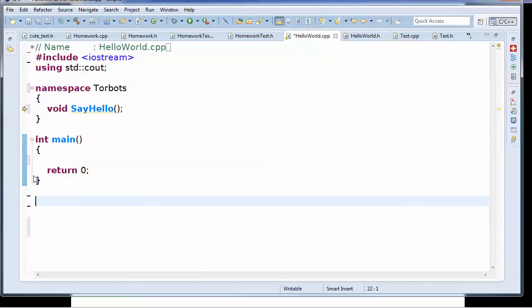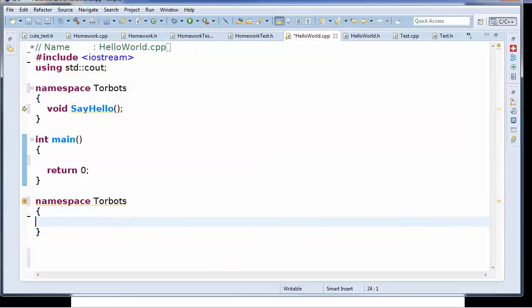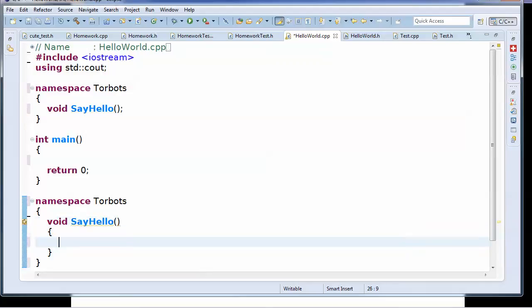So main does not go in a namespace. Main, as I said, is a special name for a function. You can name your functions anything you want, and we said ours is going to be say hello, but we do have to put it in the namespace. So let's start the namespace again, and then now we're going to do the definition of say hello. So here's say hello, and we're already using standard, so we can just say cout I'm saying hello from somewhere other than main. Okay, and let's put our new line character in there.